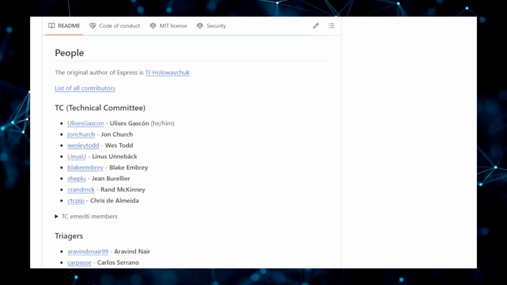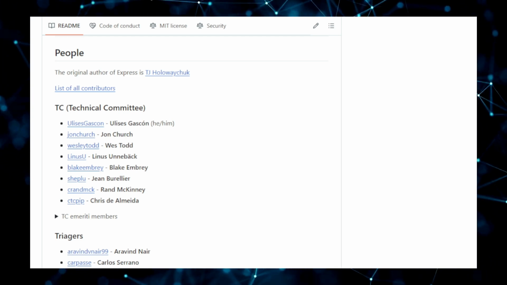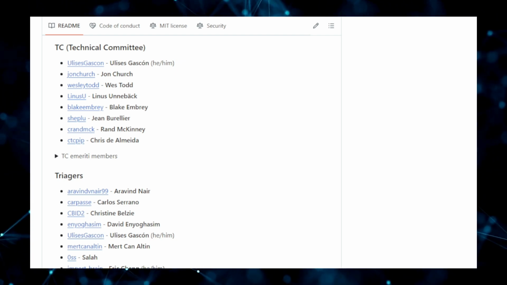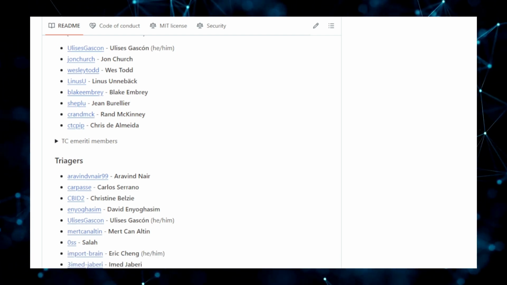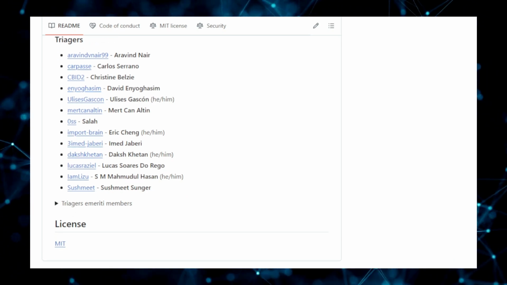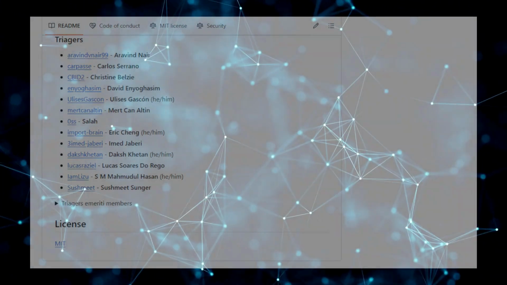In conclusion, Express.js is a fast, flexible, and minimalist framework that provides everything you need to build modern web applications and APIs with Node.js. Whether you're developing a small app or a complex web service, Express.js offers the tools and community support to help you succeed.